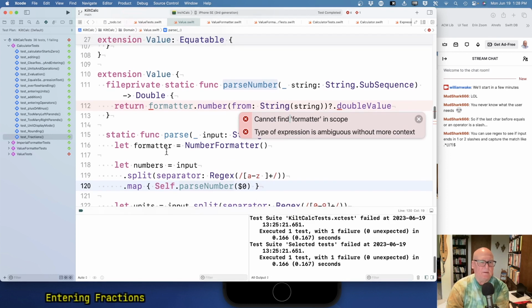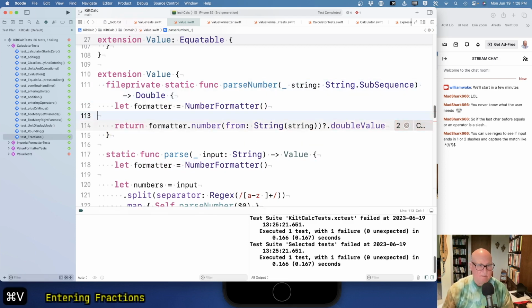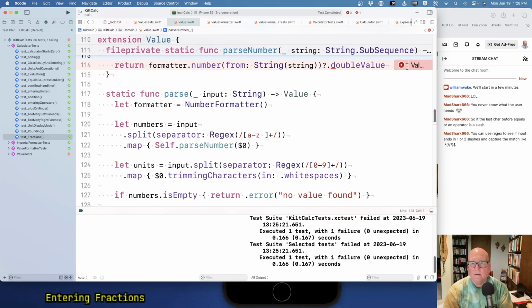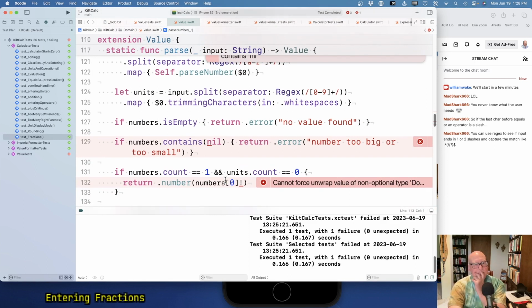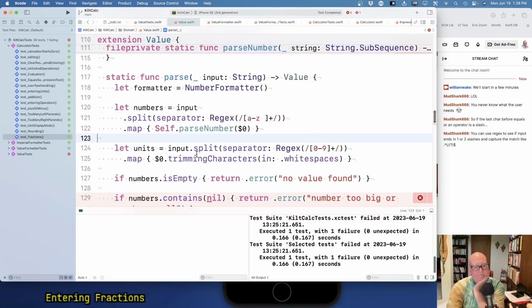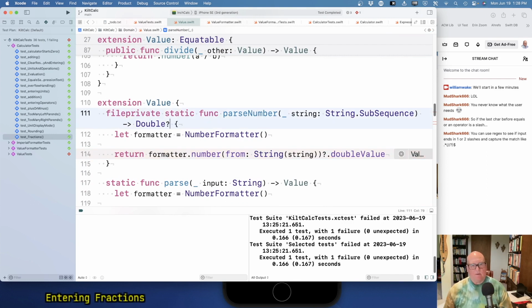Cannot find formatter. Okay. I think that's the only place it's used, so we don't need it here. Double type double. Why did that work so well before? I guess it can return an optional double. That's what we did before. Okay.